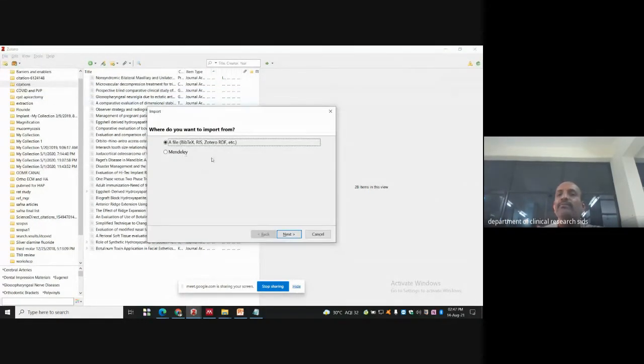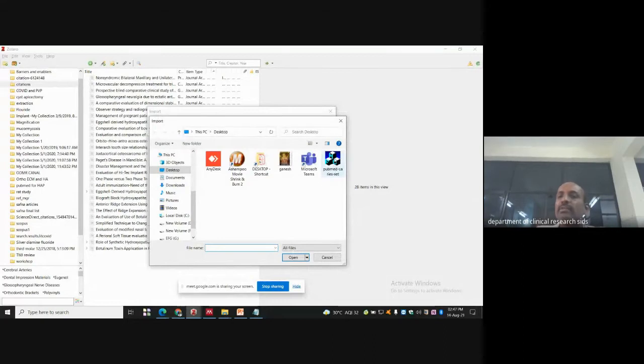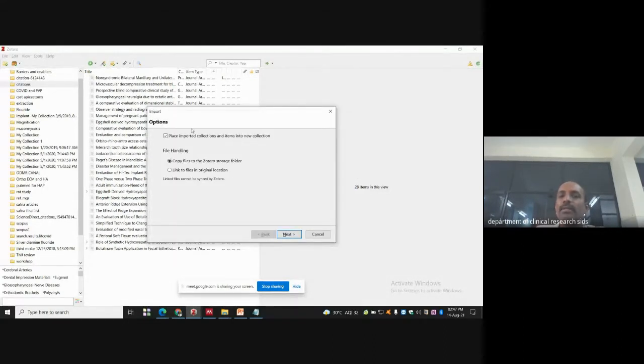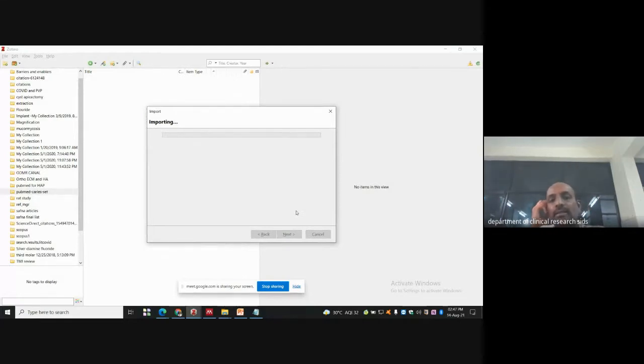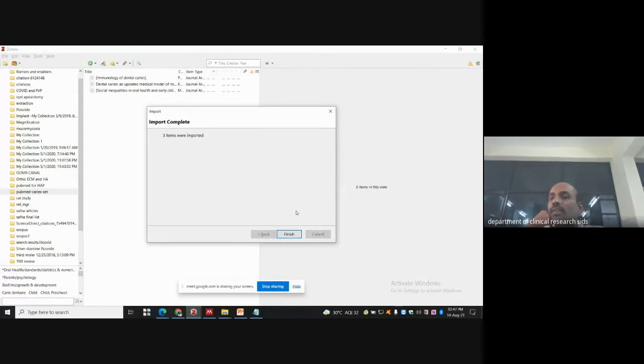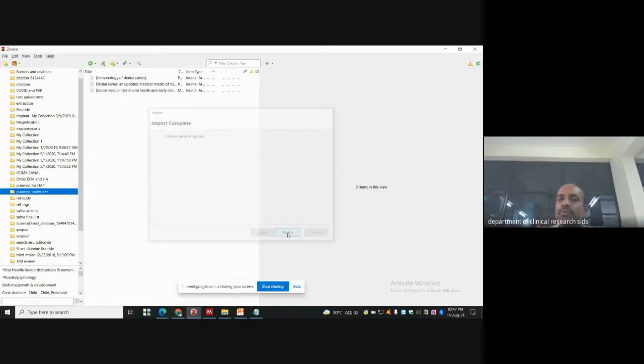Here the NBIB file is not listed, only BibTeX is there. Still, I want to go ahead and see whether it is going to take it or not. See, it is taking NBIB. So I just want to open. Then place the imported collection items into a new collection. Yes. And copy files to the Zotero storage folder, or link files to the original location. I want to copy. Then automatically it started importing. See, all the files which we have saved automatically come here.